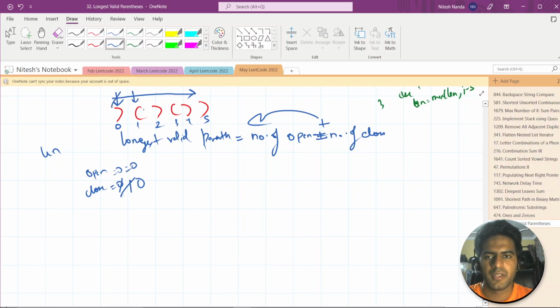We come here, we again increase, so this will become 1. Now we'll move here, we again increase, so this will become 1. Now you can see they both are equal, so you will calculate your length. So length will always be double of open or close, or you can do open plus close. So open plus close, you will do every time, and you take max of length. So length starts from 0, so open plus close is 2, so we take 2. Now we'll move further.